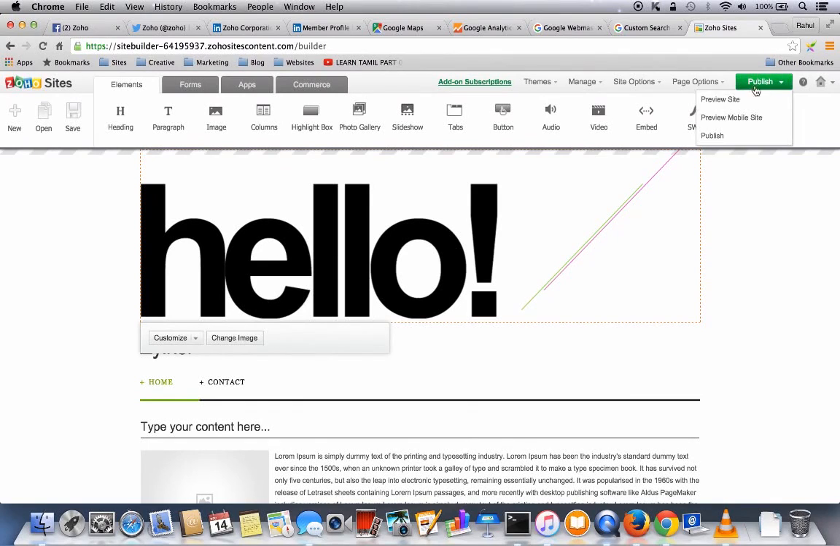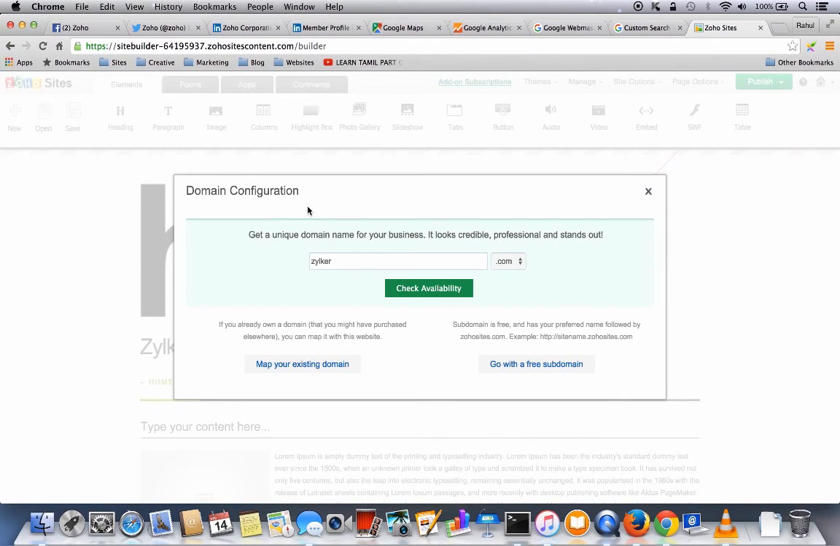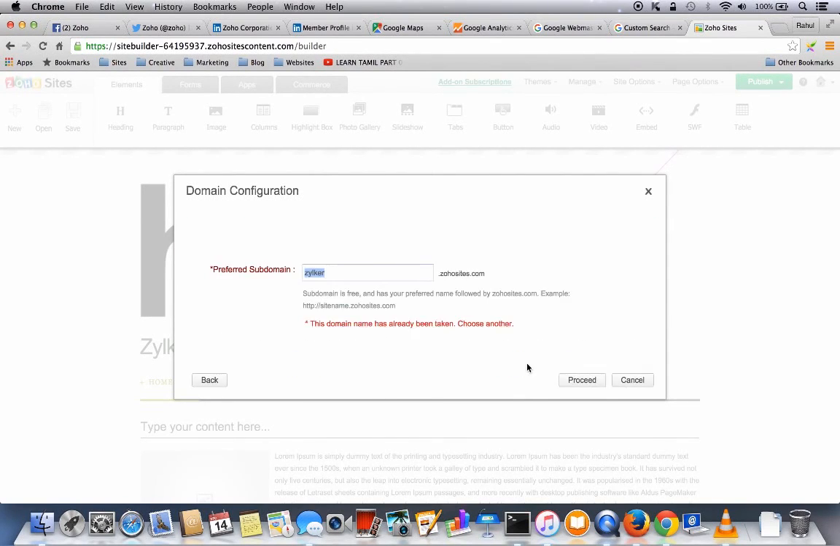Now, when you publish your website for the first time, let's click on the publish option here. It will ask you to map a domain. Now you have 3 options to map a domain to your website. You can either buy a new domain, or map an existing domain that you might have bought somewhere, or even go with the free subdomain that Zoho provides. Let's go with a free subdomain here. Click on this option and search for a domain name here. There you go, and let's proceed.